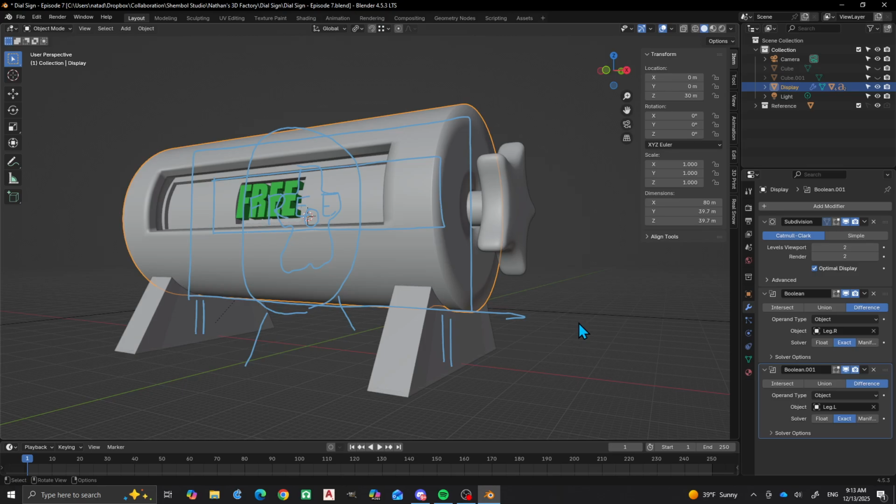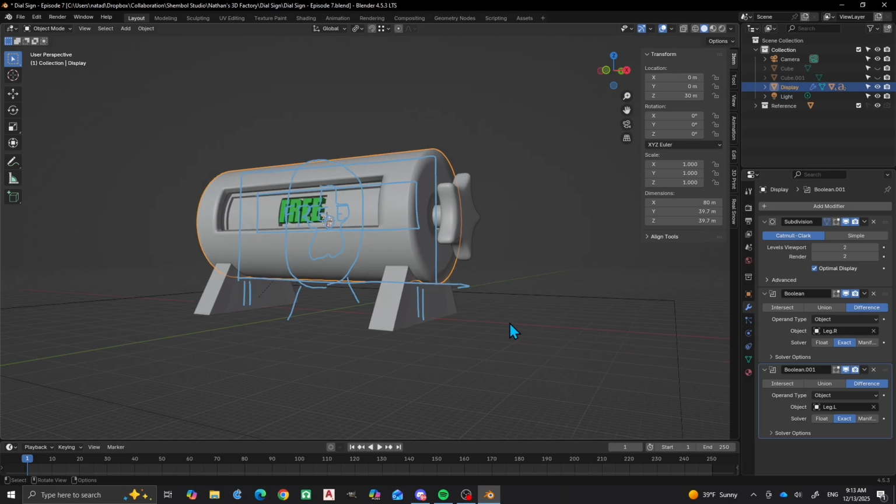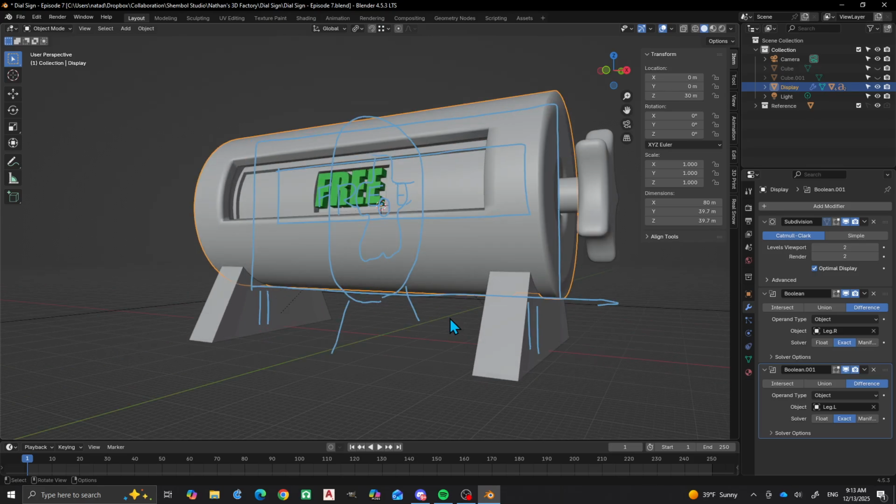In this episode, what I'm going to do is finalize this piece, okay? You guys have been so patient with me on getting this done. So, here's what we're going to do.